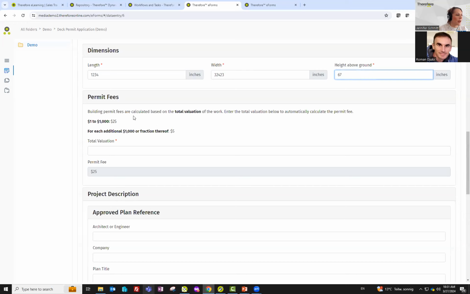Doesn't matter. And now this is also very interesting. So we have some JavaScript here calculating the permit fee. It says the building permit fees are calculated based on the total valuation of the work. Enter the total valuation below to automatically calculate the permit fees. So anything that's valued between $1 and $1,000 is $25 minimum. For every 1,000, it's $5. So if I enter 1,000, you can see the permit fee is 25.